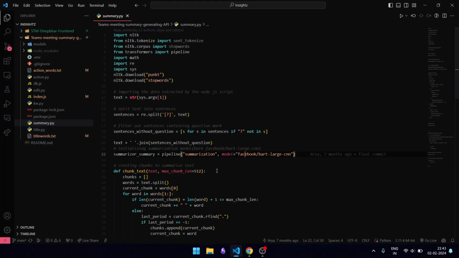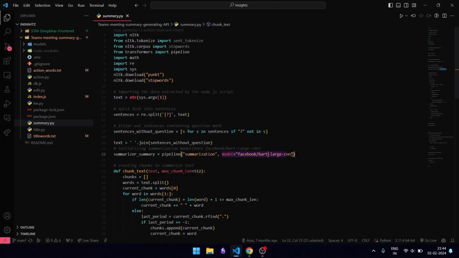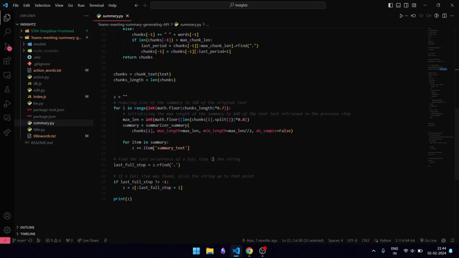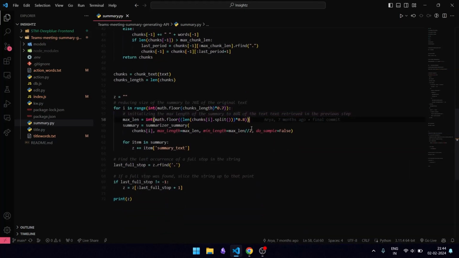summary.py basically divides the entire transcript into blocks of 500 words, and these 500 words are then summarized one by one, using the Facebook BART model. The goal here is to achieve a summary length of around 70 to 80% of the original length of the transcript. And that's pretty much how our entire project works.